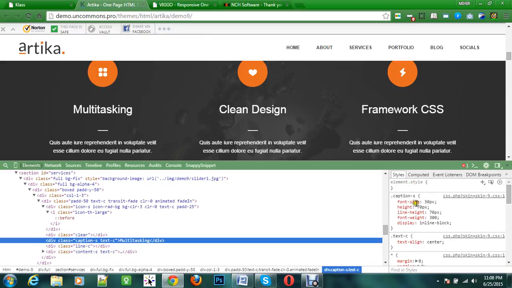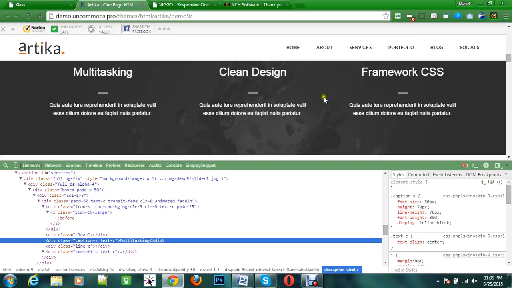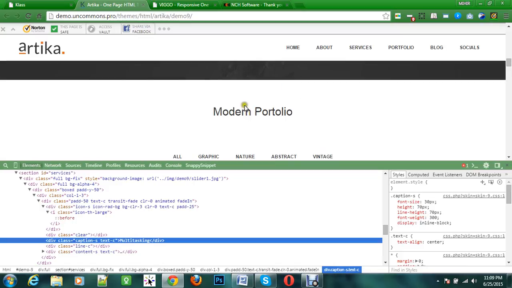Okay, you can see on the right side this caption is, and of course this is a user defined class, that's why there are some styles. You can see there is font size 30 pixel, height 70 pixel, line height 70 pixel, font weight 300, display inline block. Okay, great. And the two features are used in the same way. So we can see the next element.